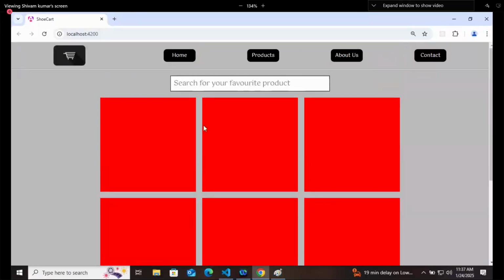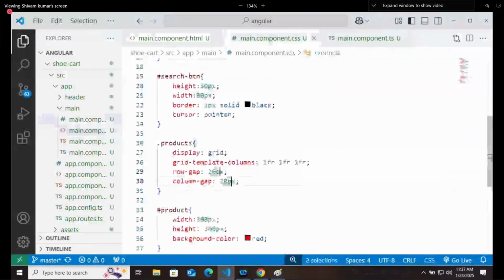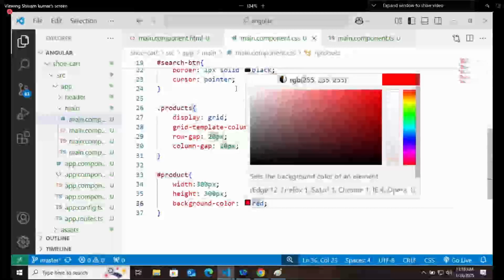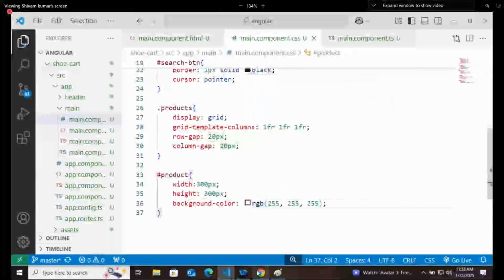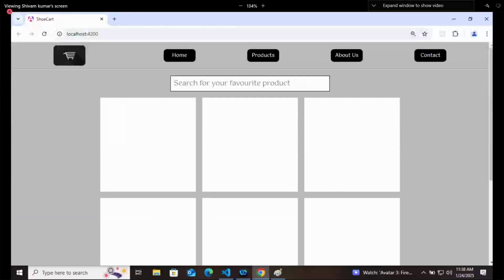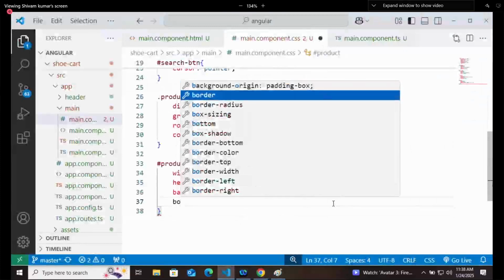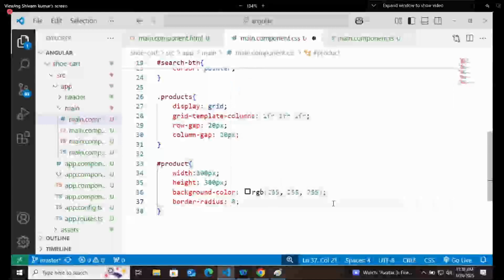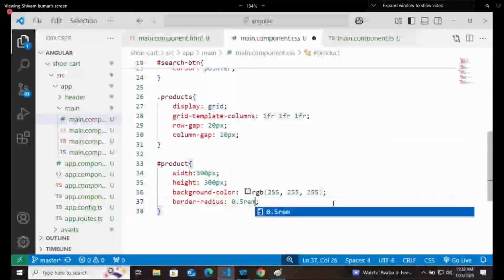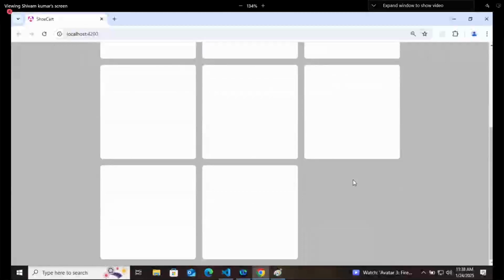We will remove this background color and everything else, so don't worry about it. This is just for checking how our divs will be visible. Instead of this red color, let me show a complete white color, because white will also be visible here. So we will keep a background color of white and attach some border radius, around 8 pixels or 0.5 rem, because 1 rem is equal to 16 pixels. So you will see that they have some curves now.